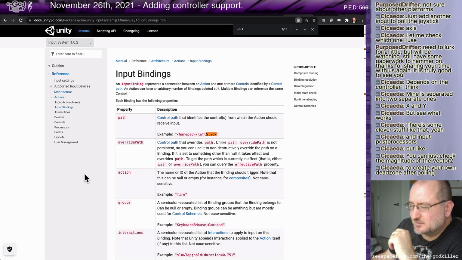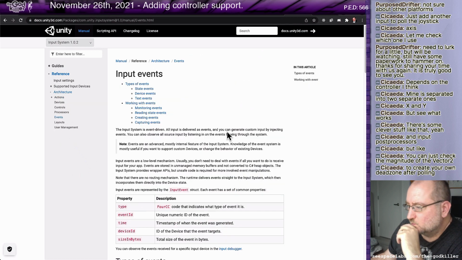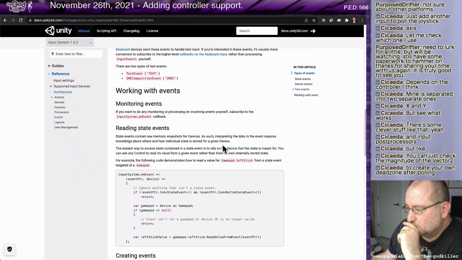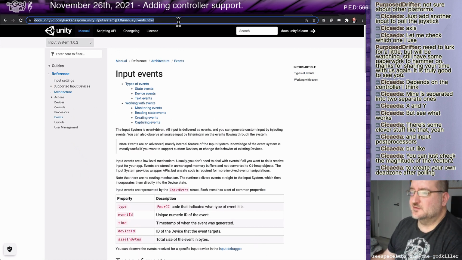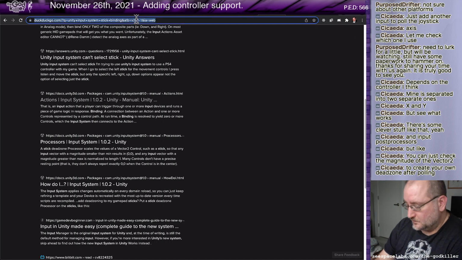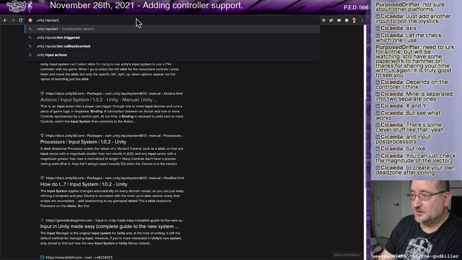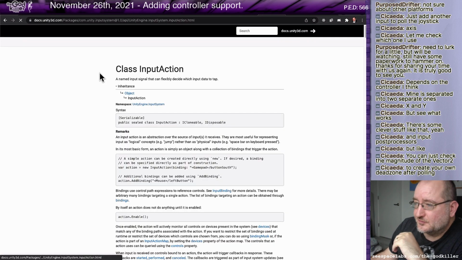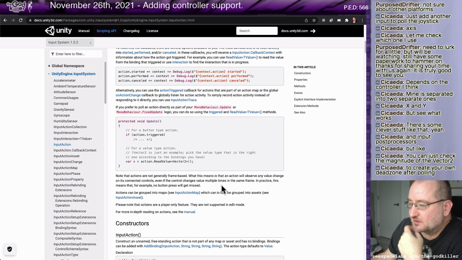Okay. I'm looking for something else. Let's see, events. No, that's not what I want. Input action. Let's look at input action. Unity input action. Yeah, I just want to see the input action class because that'll tell me what members I can look at to pull on.